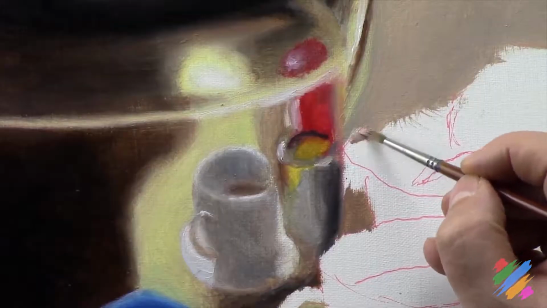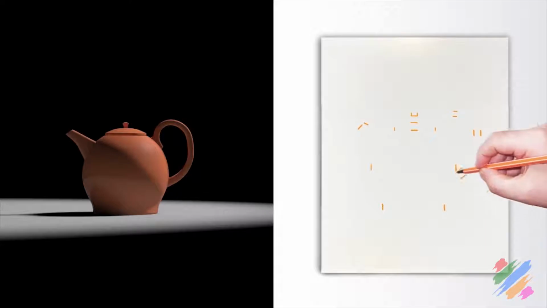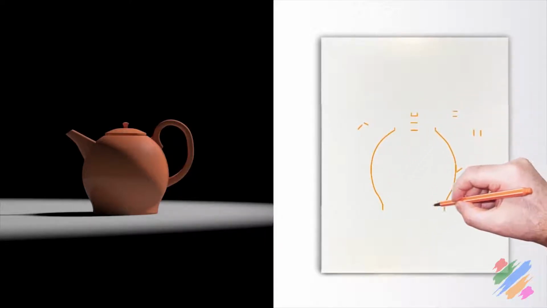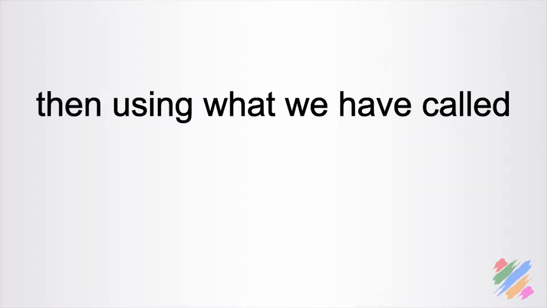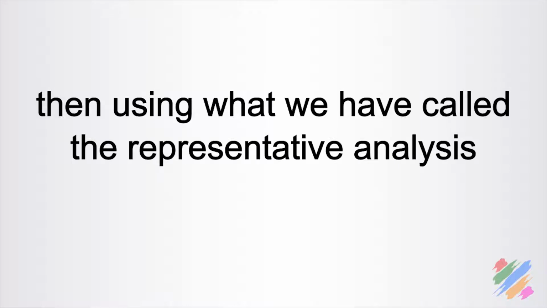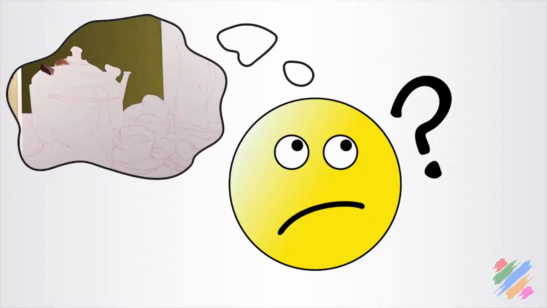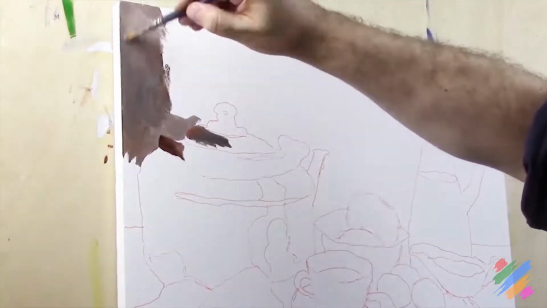We know already that to ensure the positions and the shapes in our painting, at first we have to work on the sketch to set on our support the reference that we need to respect them. Then, using what we have called the representative analysis, we are going to check what we have on our model. We're going to make a strategy based on the fundamentals, and we're going to paint it on our support.